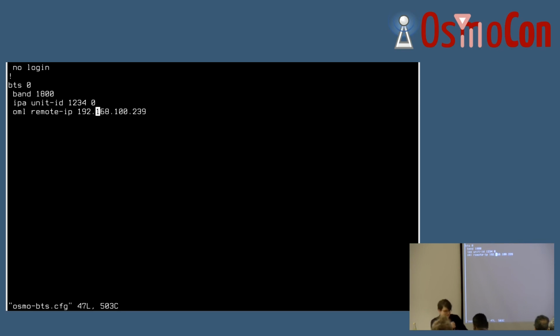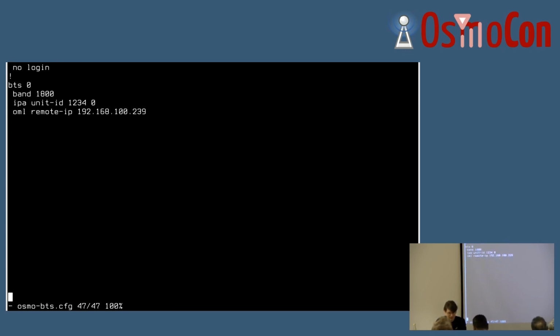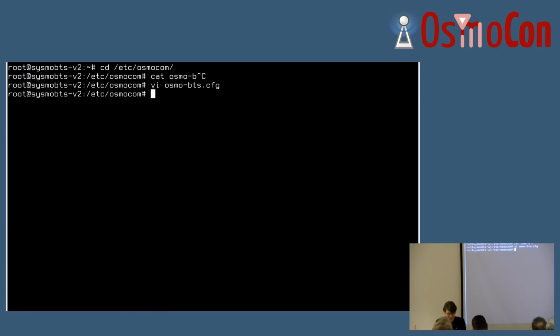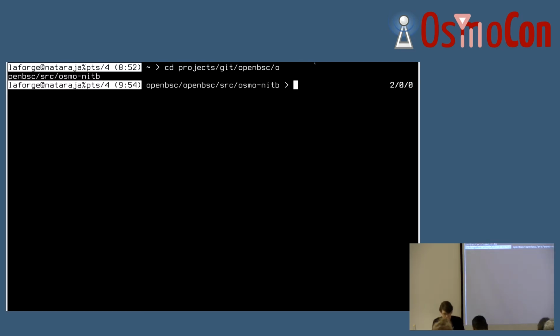So this is basically all there is in the configuration, right? The band, the unit ID, and the remote IP address. So I'm deleting all the lines that I added at the bottom now. This is the config file that we have on the BTS side. That's really all. So now I'm switching over to the laptop side.